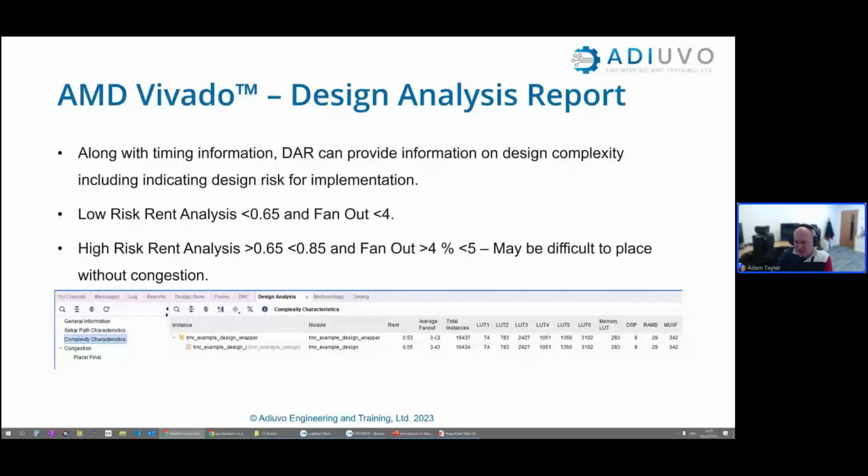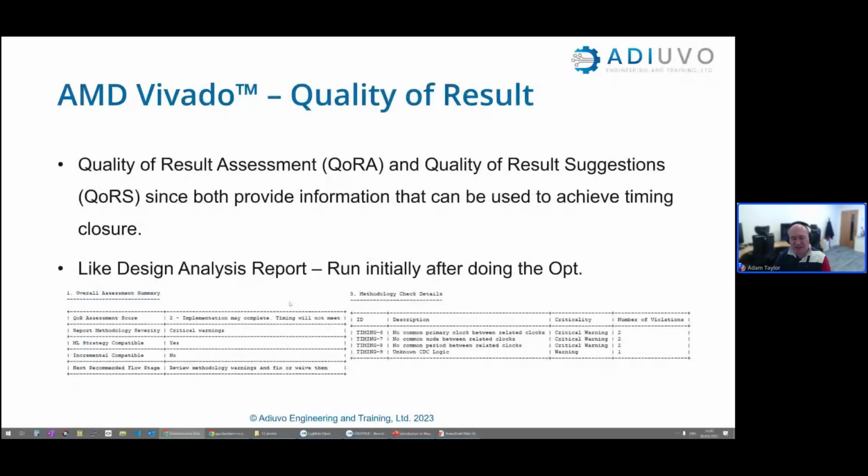If we're between 0.65 and 0.85, and our fan out's between 4 and 5 on the average fan out, then we might have some difficulty in placing this design and getting it implemented without facing some congestion or some other issues in the design that we'll have to address as we go forward. Now that's the design analysis report.